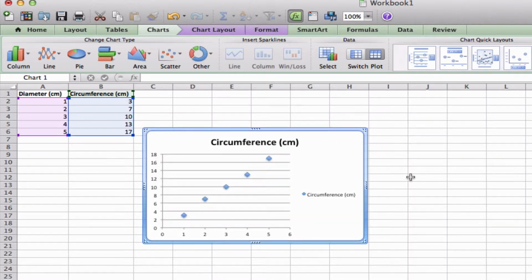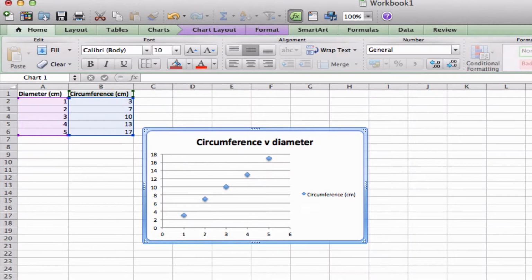If you just handed this in to me, I wouldn't be quite sure what it was, and it wouldn't get a very good grade. So for this title, circumference versus diameter. I don't really need the units in the title, but I do need to label the axes. This is a text box. I just clicked on it and typed something else. But I want to label these axes. There's numbers here, but I don't know what these quantities are on the X and Y axis.